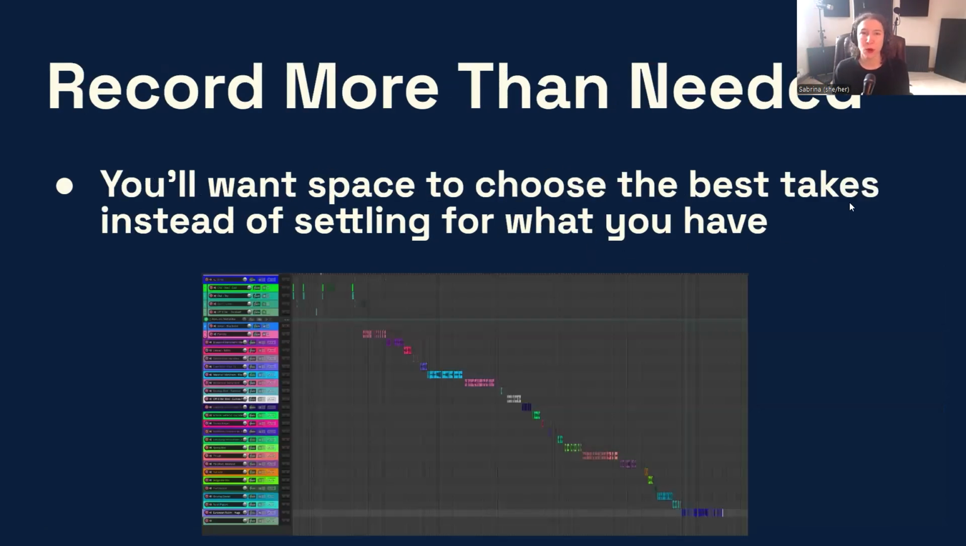The next is to record more than you need. Just like in film, they will record probably 10 times more than they're actually going to use in the final product. The same goes for us. If we get way more than we need, we can select the best takes instead of settling for just what we have. And this also gives you time to experiment with what you record and make sure what you have is actually usable and things like that.